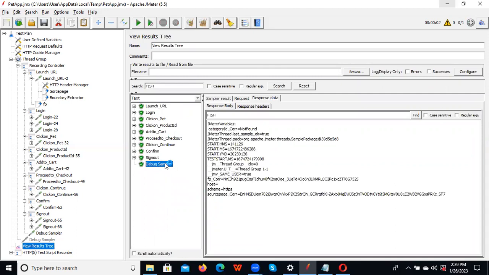Click on the debug sampler. So category ID is not found, you got. That means some boundaries are mismatched. Maybe you wrote the function in the wrong place. You need to write it in the right place. By seeing this only, you need to identify it. But you can understand by example.